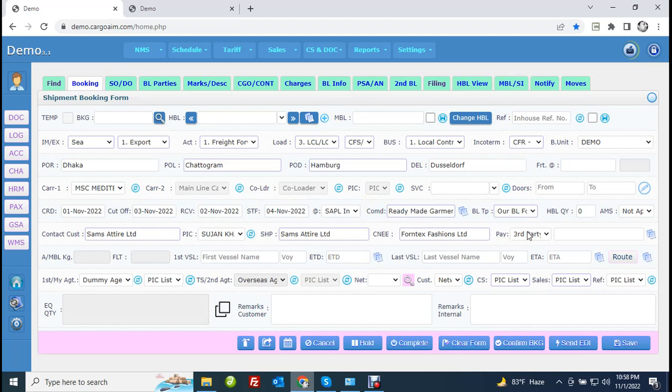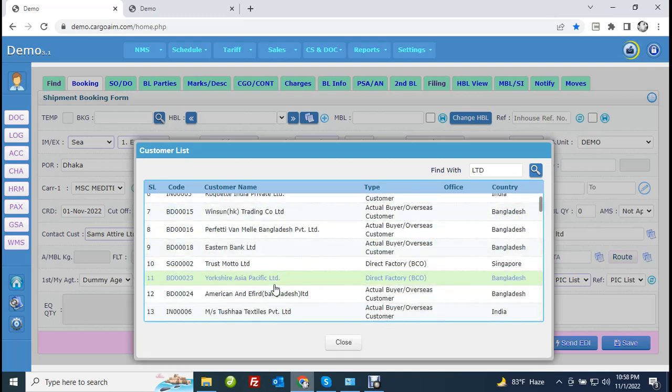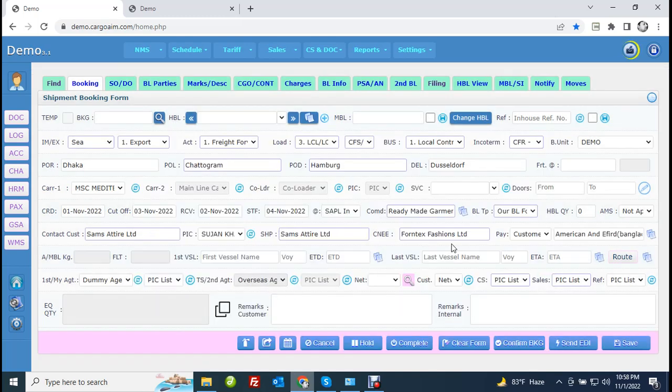For example, payment party: if you have any third party payment, like who is not your shipper, who is not your consignee, who is not your carrier, who is not your agent, with no relation to these parties like contact customer, shipper, consignee, agent 1, agent 2, carrier, carrier 2, co-loader. Apart from all these parties, you may have someone else who will be paying. You have to have a manifestation, you have to have invoices with them. If you have anything like that, then you can put it here. For example, customer, maybe the buying house will be paying, no buying house LTD, someone else will be, for example, I'm selecting the customer, the American and something, for example.